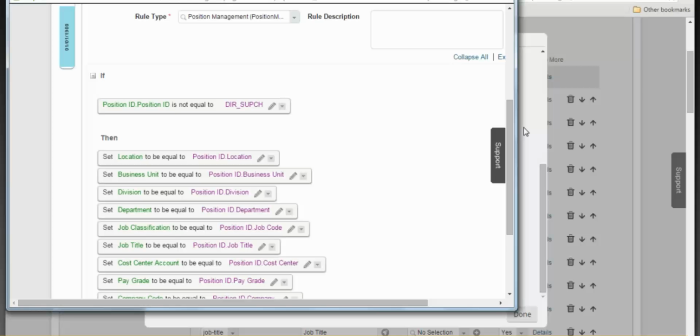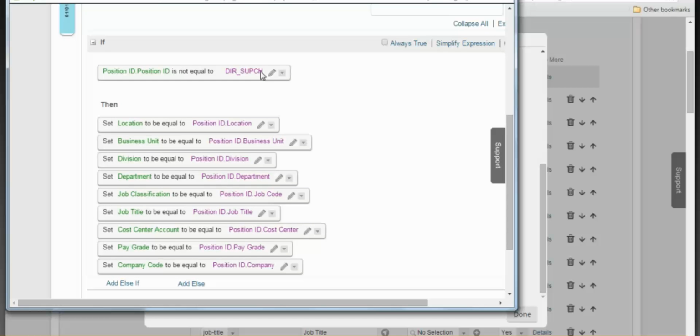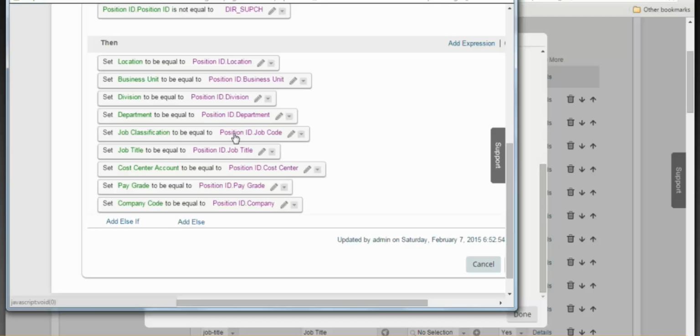In that case, the system propagates location from position ID dot location, business unit from position dot business unit, division from position ID dot division. Similarly, it propagates other things as well from position. So when you create a position with all this information and assign it at employee level, it propagates all this data from position. That's what this rule says.